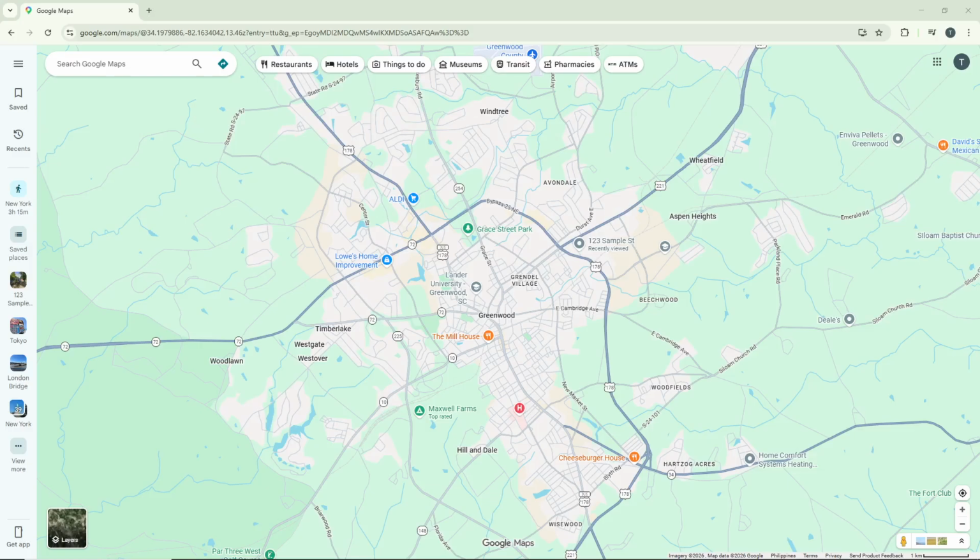Today I'm going to teach you how to find plus codes in Google Maps. Plus codes are really useful for sharing precise locations, especially in areas where traditional addresses might not work well or simply don't exist. Let's jump right into it.